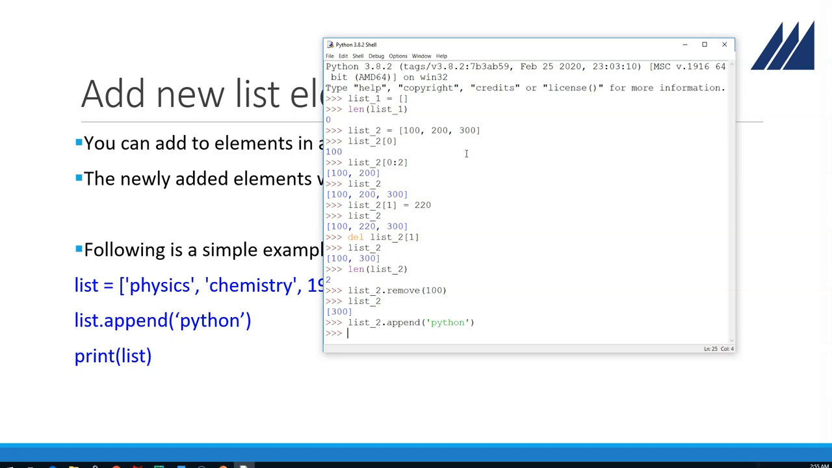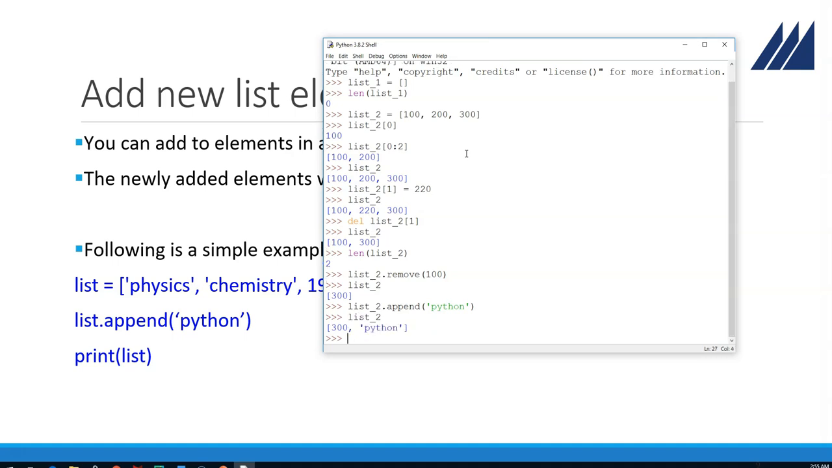Let's assume I'm going to append a string, and this string is going to be Python. Now, Python is added to the end of my list. So let me go ahead and see what is in my list 2. It has 2 items, 300 and Python. And every time you add an element, the item is going to be added to the end of the list.